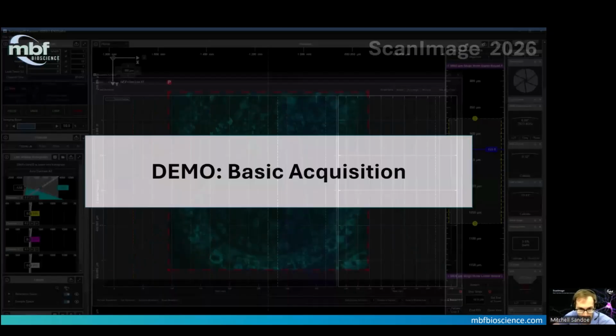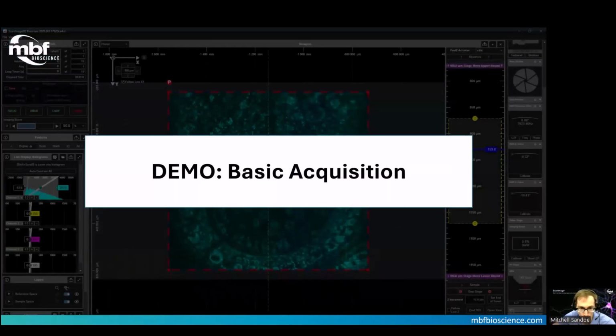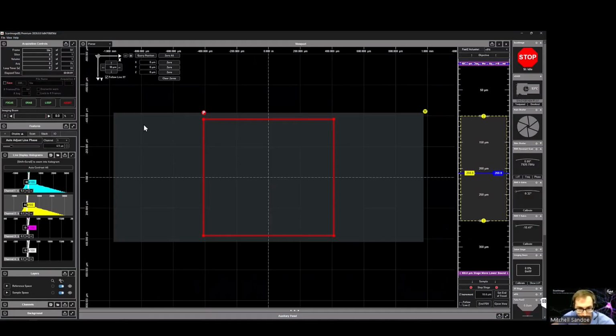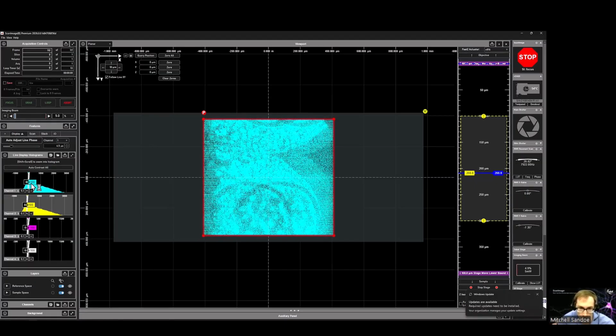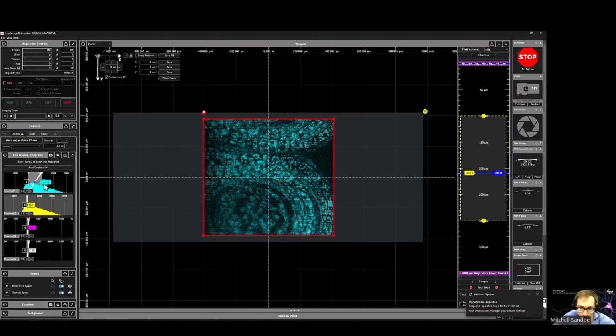Now let's see the new ScanImage in action. First, we'll cover basic acquisition. First, to set beam power, we can edit that from here. Then to start previewing the sample, we can click Focus. We can then use the histogram GUI to set the contrast. The even and odd lines of the image are out of alignment, so we'll fix it by clicking the Auto Adjust Scan Phase button.